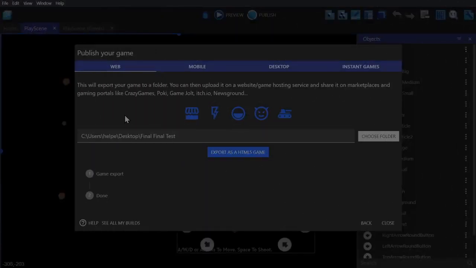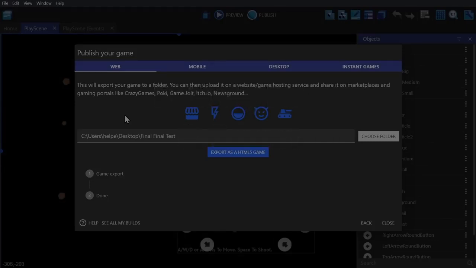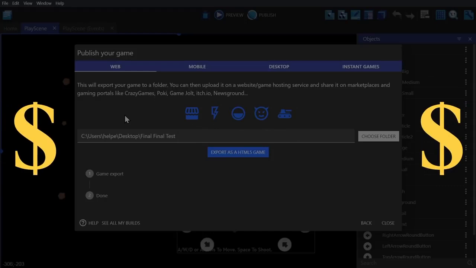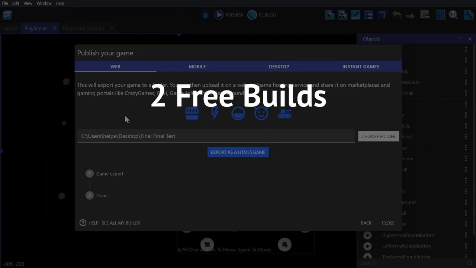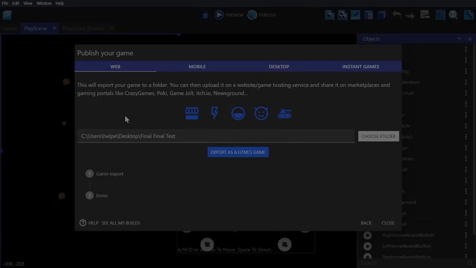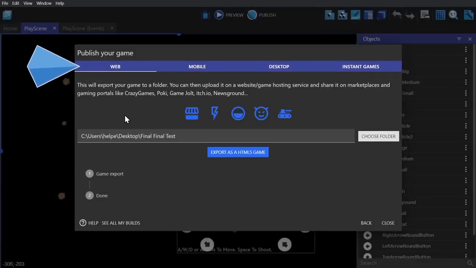Now, GDevelop is entirely free to use and export from. But there are restrictions for these automated builds because it costs GDevelop money to host the servers that they're built on. So with GDevelop, you get 2 free builds per day for mobile or desktop. If you pay for a subscription to a GDevelop account, you get more exports per day, but publishing a HTML build is unlimited. So excuse me for breaking the illusion for 1 second.